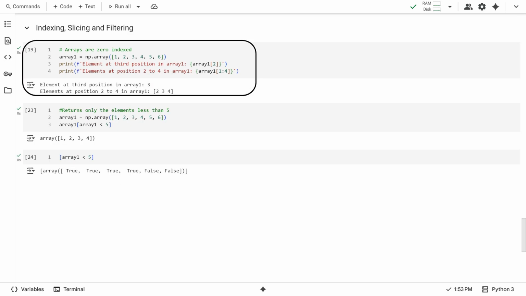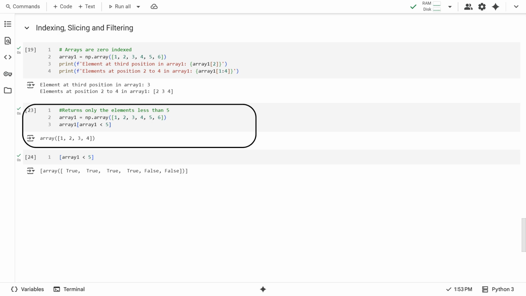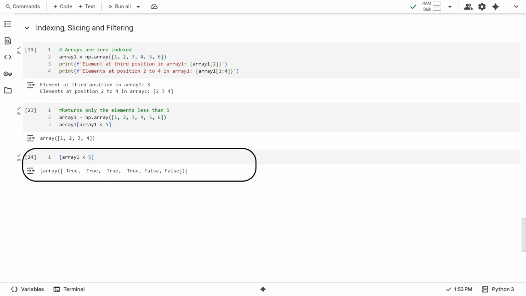NumPy supports slicing and indexing, just like in Python. We can pick specific elements by providing the index position inside square brackets. The same has been demonstrated in the first example. In the second example, we have an array, and we filter the elements based on a condition. Here, we filter for elements less than 5, and a new array with elements less than 5 is returned. Actually, behind the curtains, the conditional expression returns a Boolean array, which when applied on the original array, returns the elements whose corresponding values in the Boolean array are true.